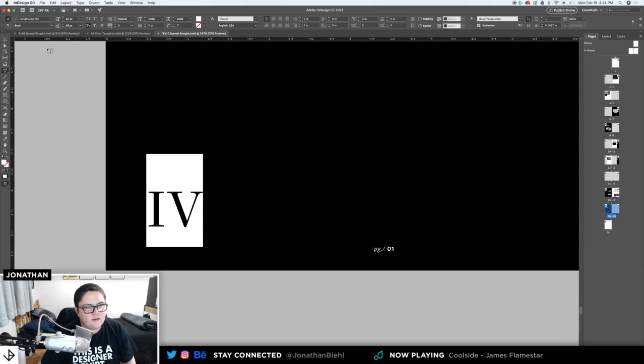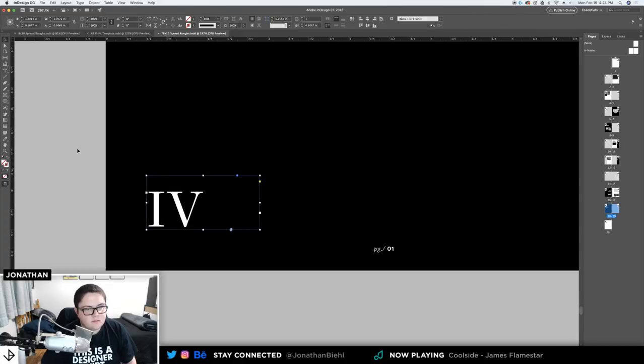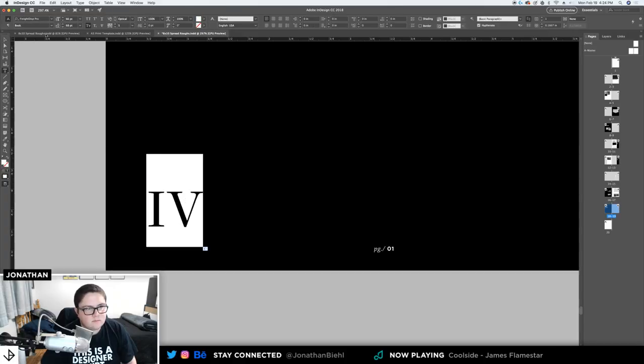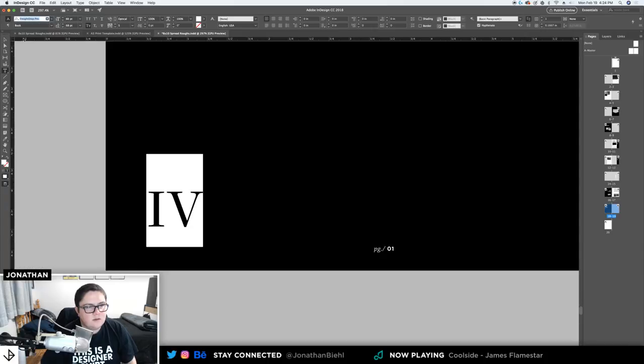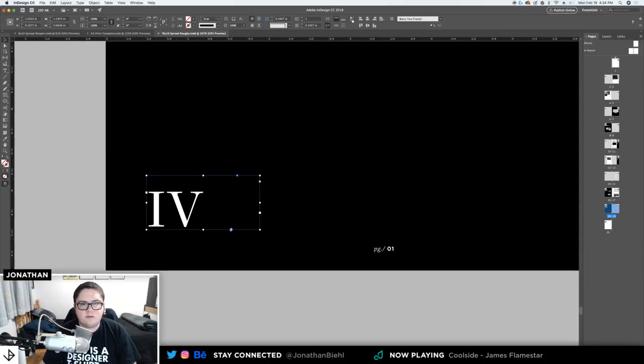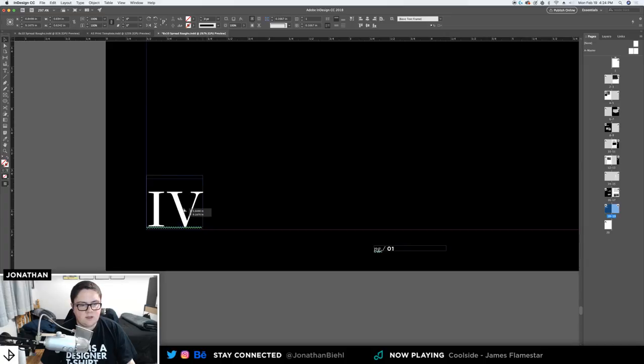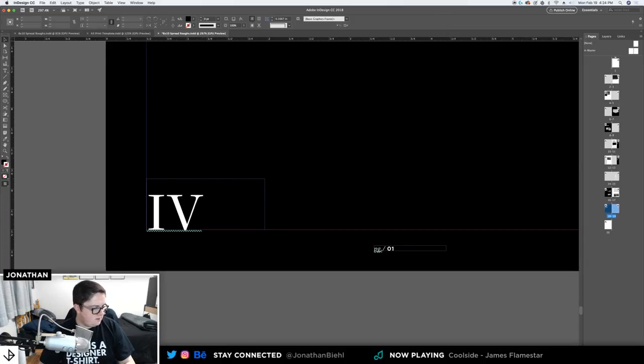What about this Freight? I've been hearing things about Freight. Freight book. There's a lot more weights to this that I could probably use. I'm going to try it out and see if I like it. I needed to go to Typekit though and download the other ones.